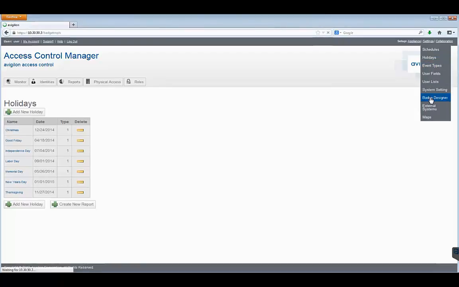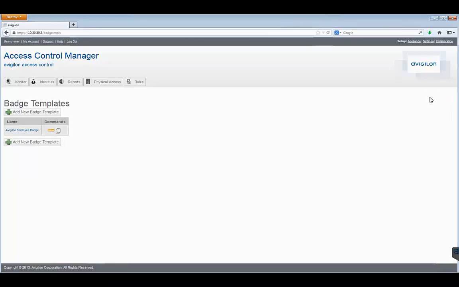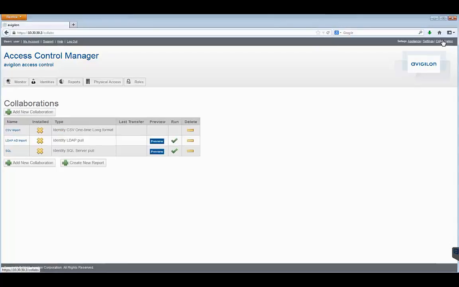Badge designer, that's where we go to create the badges. That badge that you saw me show earlier, this is where I created the template. So you can have a variety of templates in there, maybe one for contractor, one for visitor, one for employee. And then, external systems, that's where we do our video integration. And then the maps section is where we set up and configure those maps that I was showing earlier. Collaborations, very powerful portion of our product.